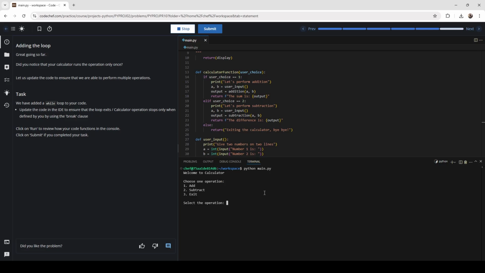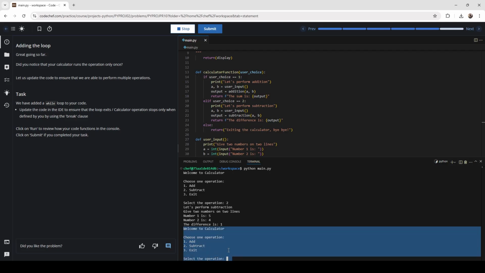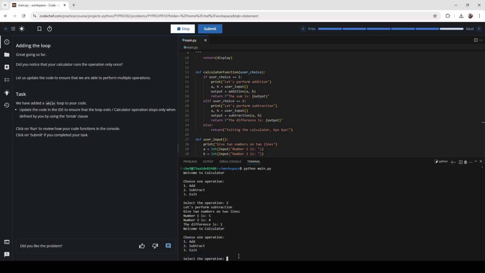So let's just check if this loop is working properly. Let me try subtraction first. So you can see the program is running once again, even after the difference has been calculated. So let me give exit to see what's going to happen. Let me give 5. Let's say 6. So you can see that the program has exited from the loop and won't be run again.